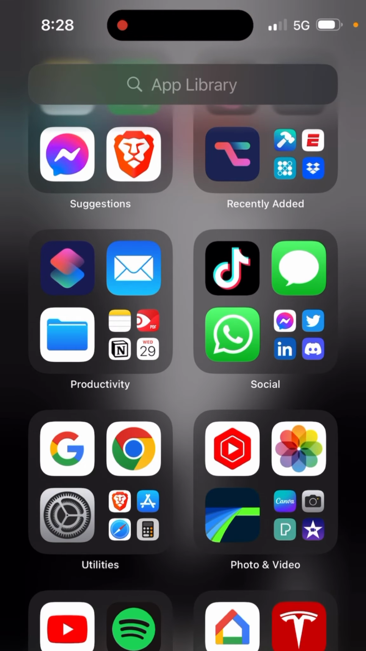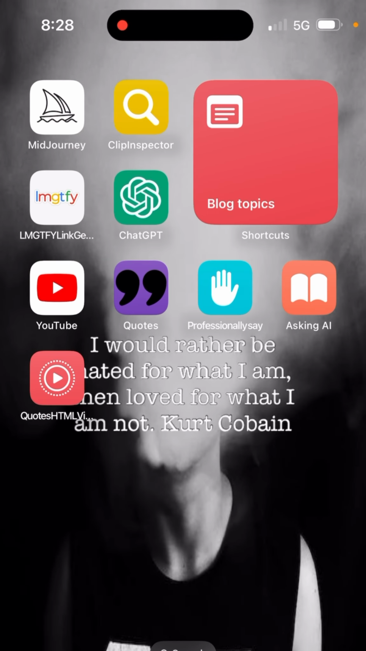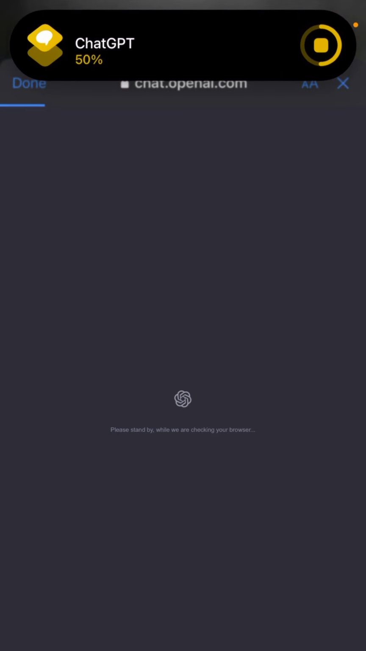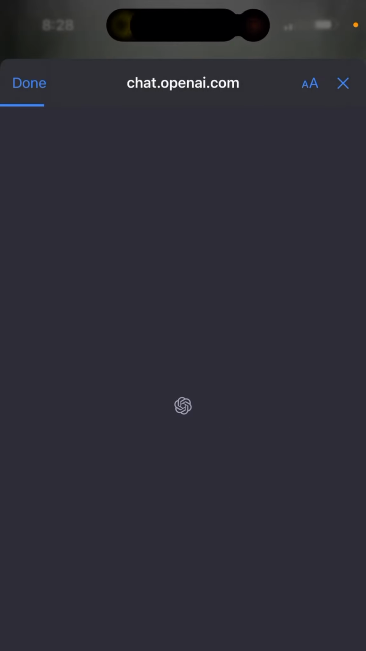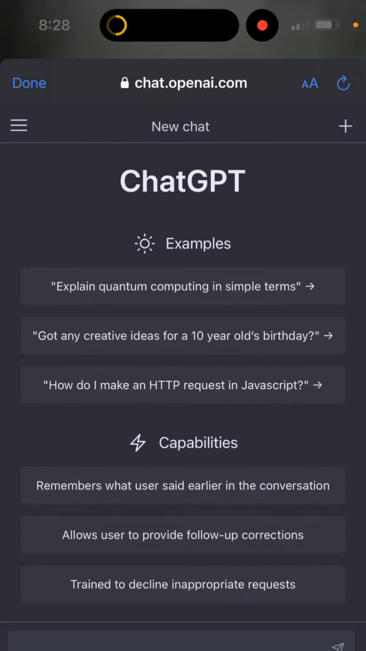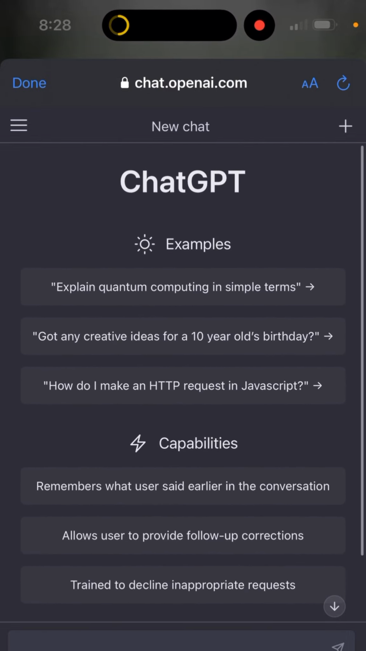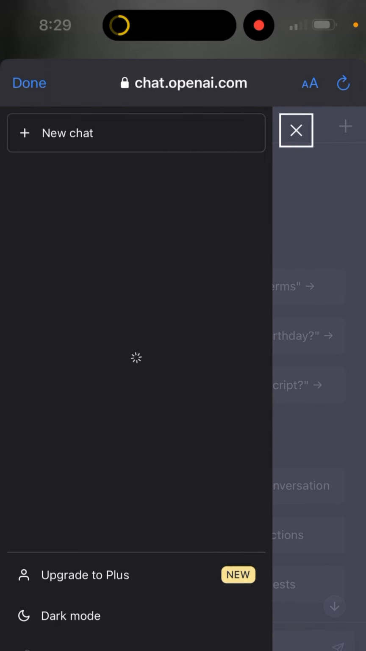So obviously, ChatGPT you can access directly. I've already shown this shortcut. It's basically Show Web View. You provide the URL, and it'll open up ChatGPT in a web view, right? So what is the benefit of doing this? Obviously, you get access to your paid service right here. So you have ChatGPT Plus. You'll have access to all your previous conversations.